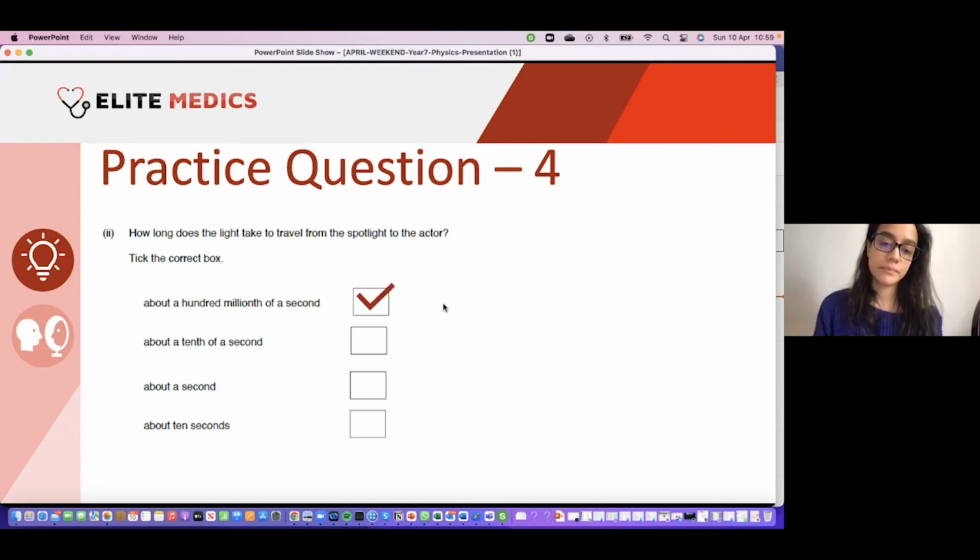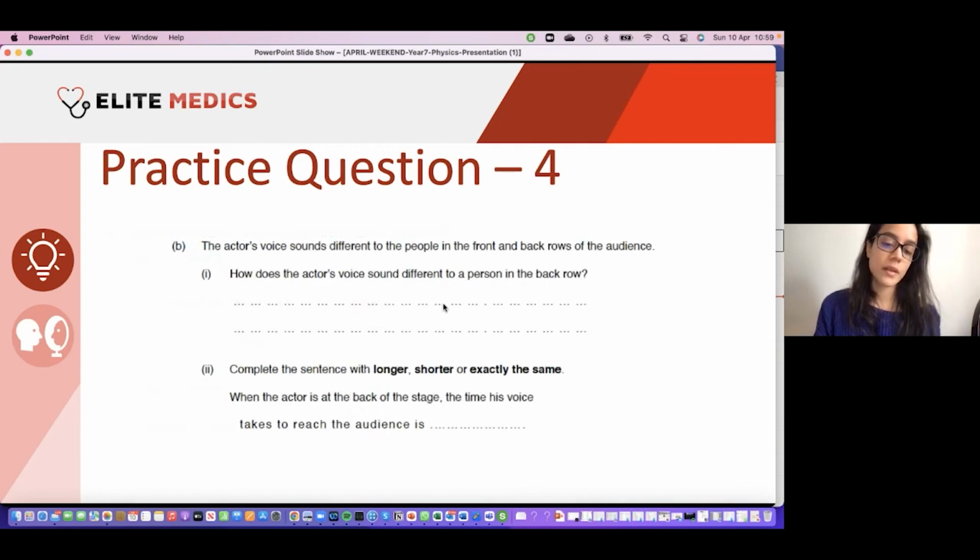Okay, so the correct answer is the top one. The light probably takes about 100 millionth of a second, and that's because we know that light travels so incredibly fast. It travels faster than anything else in the universe that we're aware of. Okay, so light in a vacuum travels at 300 million meters per second.